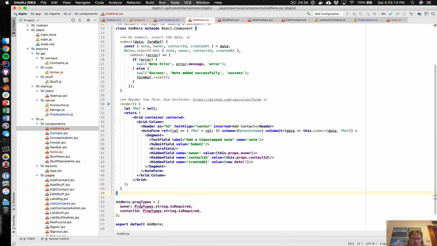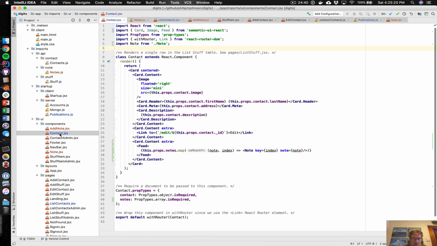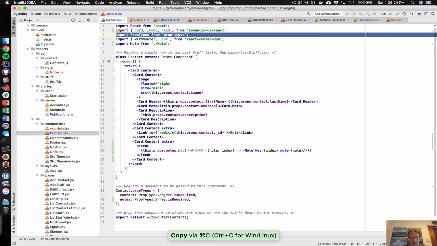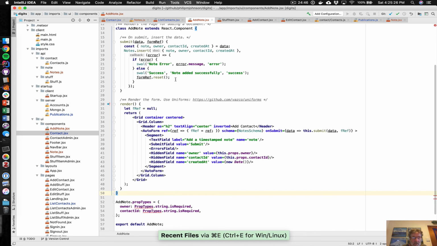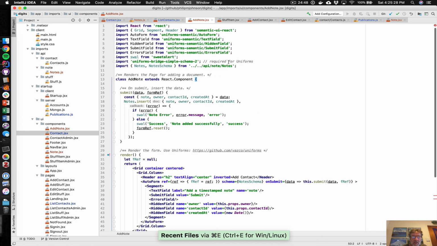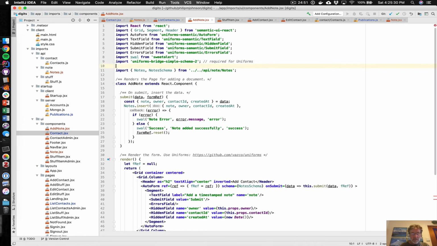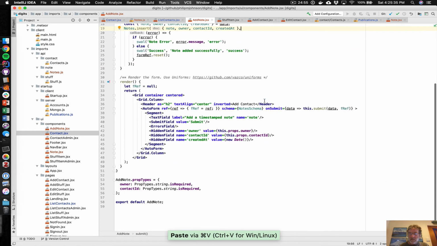So we add this AddNote.propTypes. Unfortunately, PropTypes is not defined. So let's go find PropTypes. Here's the definition. So we can just do one of these and then go up here, put it in. All right, and we get to the green check mark, which is good.